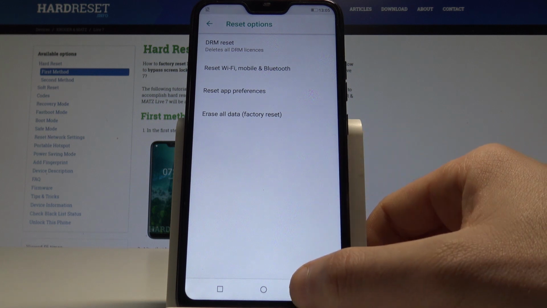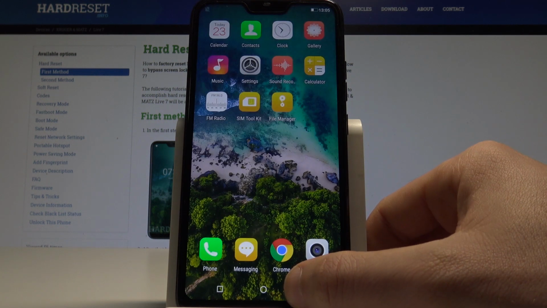And that's it, the operation is completed. You can go back and start using your device in a normal way.